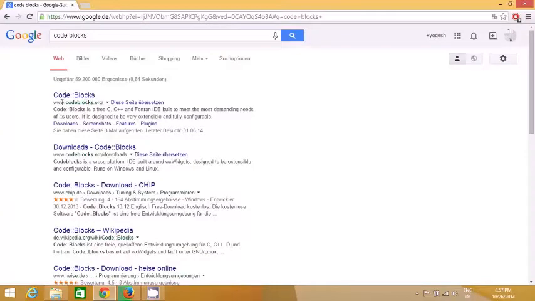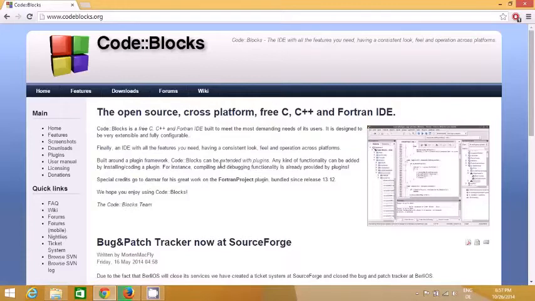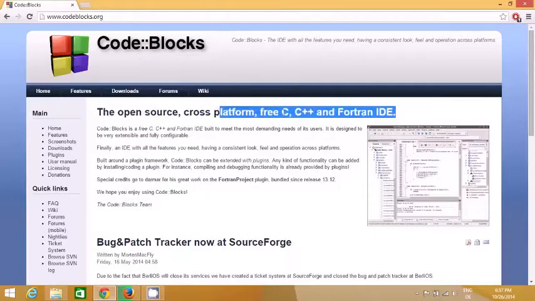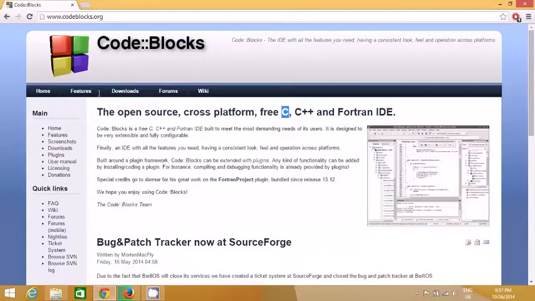The link is www.codeblocks.org. This is the website which hosts the program called Code::Blocks, and it's an IDE. You can see it's the open source cross platform free C, C++, and Fortran IDE, so C is included in this. I am recommending Code::Blocks because it's cross platform. That means you can get it on Windows, Mac OS, or Linux. And it's open source, so you can get it for free.